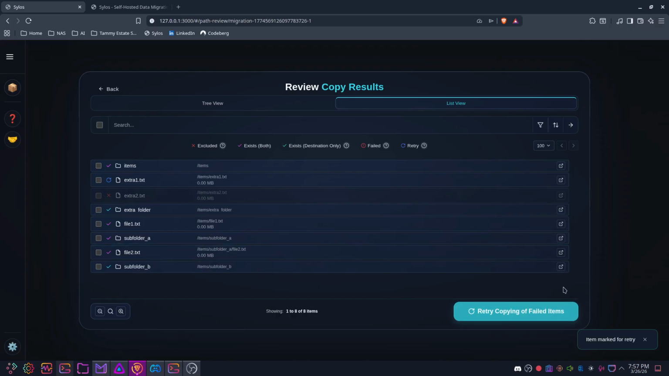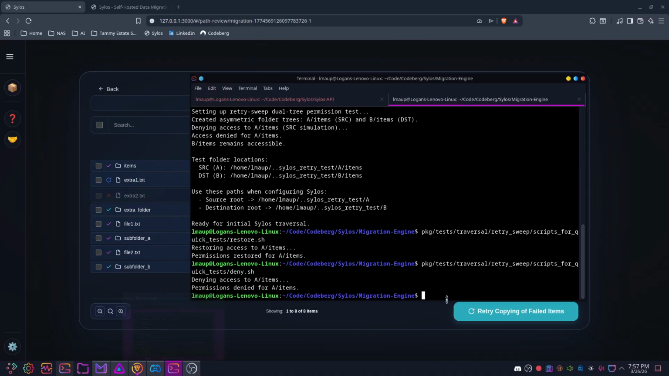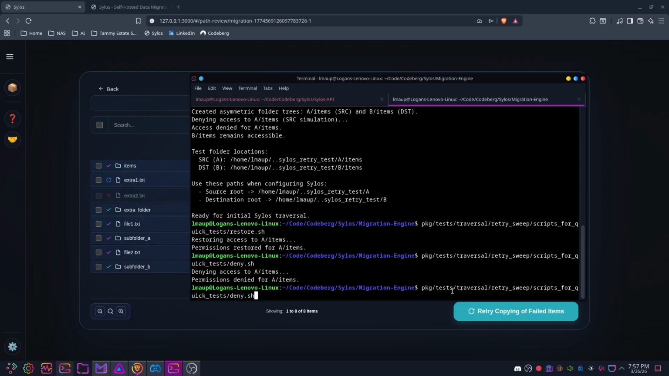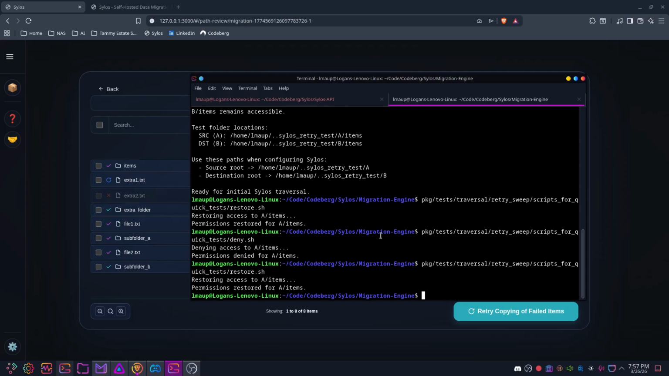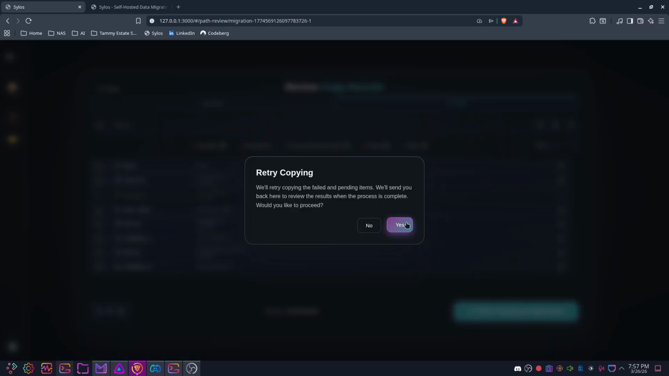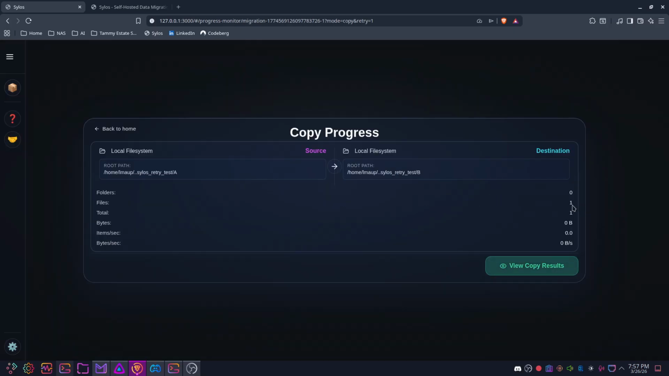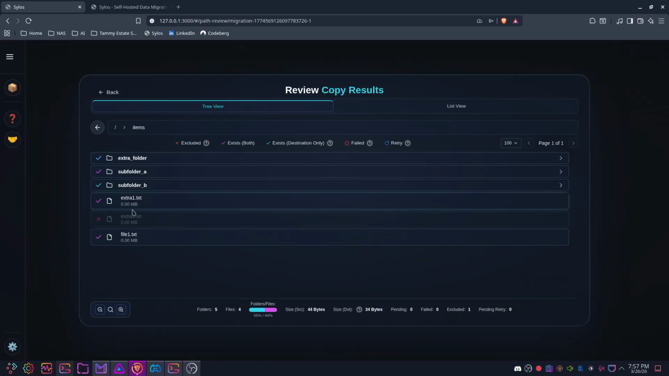Okay, so the next thing is we're going to go ahead and try to retry this. And I'm going to restore access. And now when it retries, it should be successful this time. And we do see that it did actually create that file on the other system. So there you go. Notice that you can't go back and unexclude this.